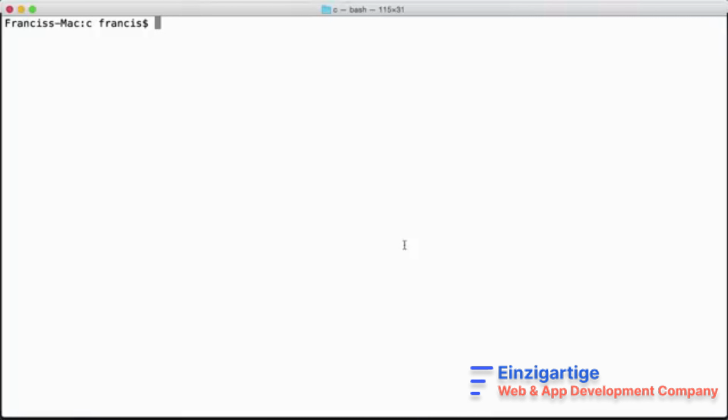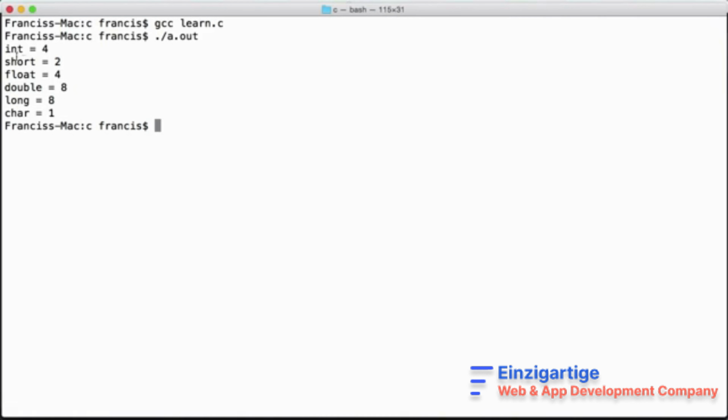So if I run this, if I say gcc learn.c and I say a.out, you see we got int equals 4, short equals 2, float equals 4, double equals 8, long equals 8, char equals 1. So what this means is if I create an integer on my computer, it will allocate 4 bytes of memory to store that integer. The same as if I create a short, it will allocate 2 bytes. If I create a float, it will allocate 4, a double 8, a long 8, and a char 1.